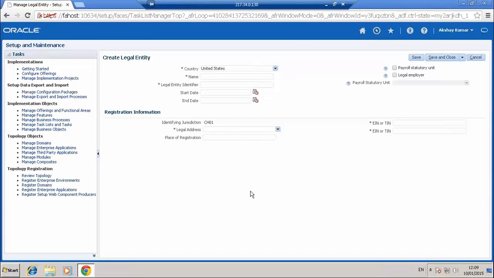So what is this EIN? These are the registration numbers for the legal entity. It is like we have the TAN number for India for companies, and the PAN number for the organization. Similarly for the US, these are the numbers.